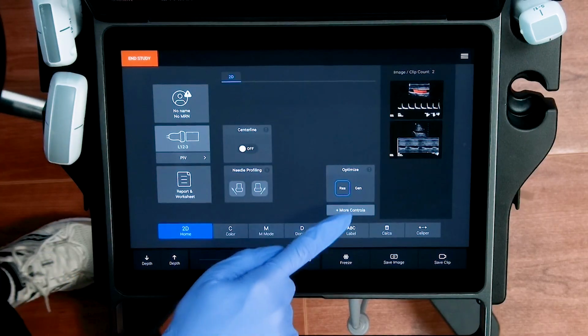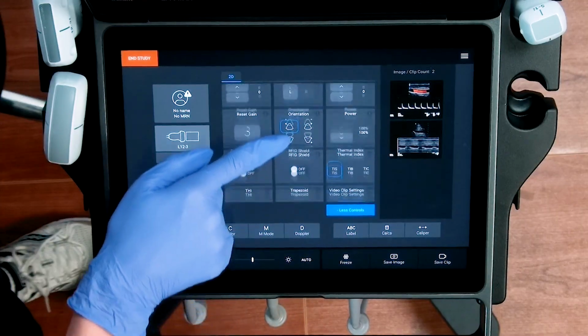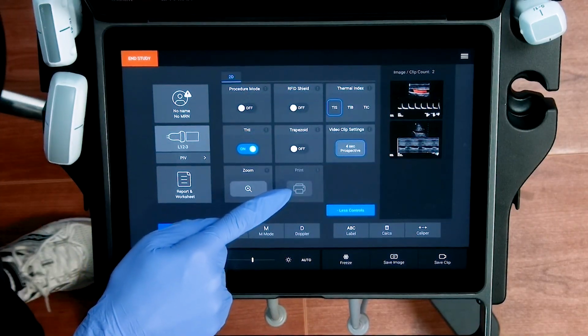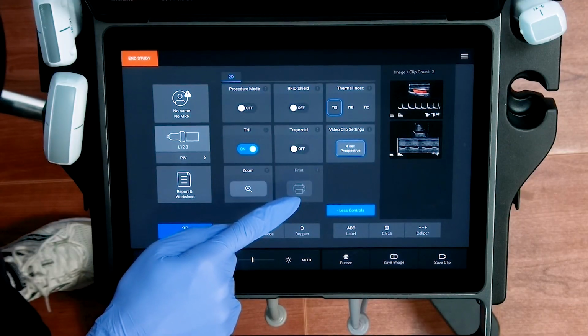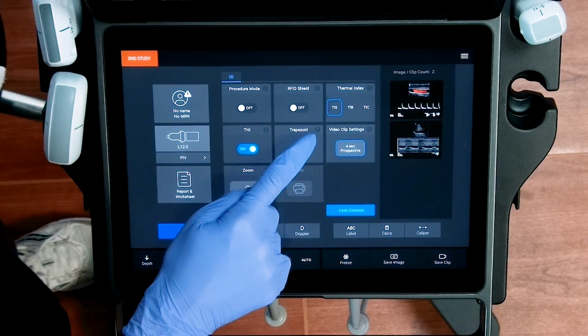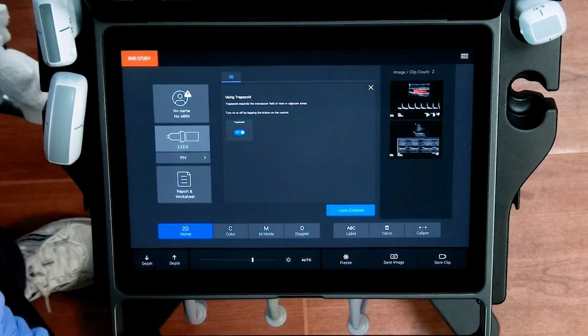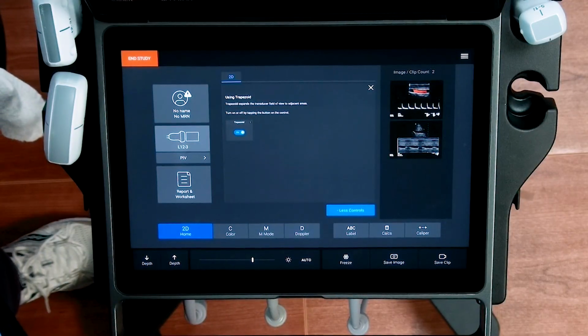If you have an optional printer and it's connected to power, you can print an image while scanning by selecting the Print option from the touch panel. If you're using a tool that is unfamiliar, you can press the Eye information icon on the top right of the tool to see a description of that tool's function.